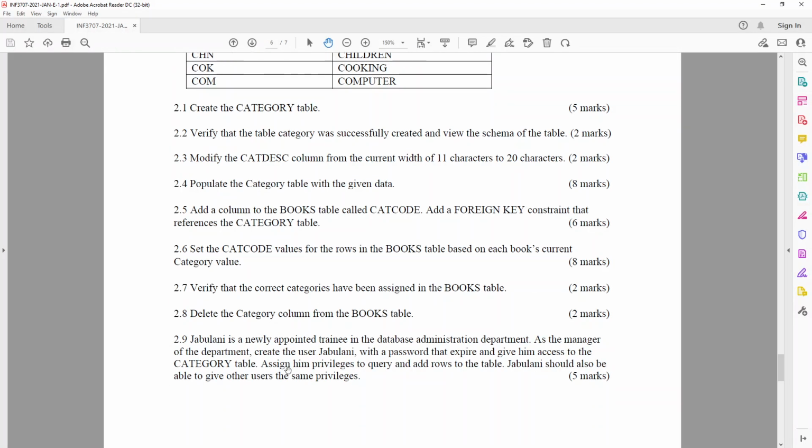The next question says, Jabulani is a newly appointed trainee in the Database Administration Department. As the manager of the department, create the user Jabulani with a password that expires and give him access to the category table. Assign him privileges to query and add rows to the table. Jabulani should also be able to give other users the same privileges. So that's only for 5 marks, but I think that it's quite easy to do. So it's an easy 5 marks.